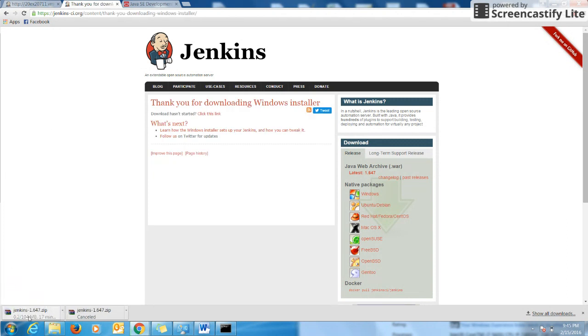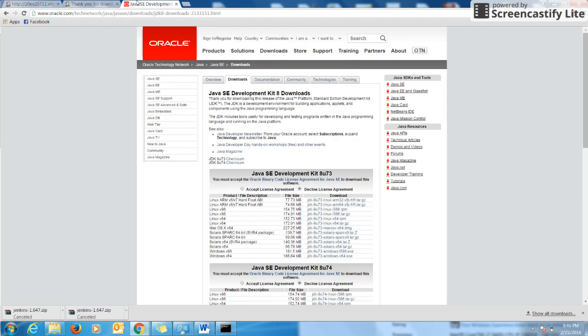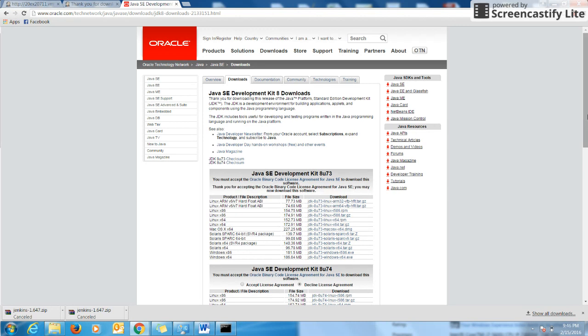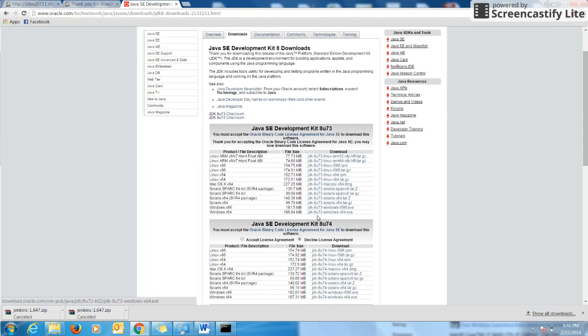So now we are getting a zip file which will contain the jenkins.war file, and I already downloaded this war file, so let's not download it again. Also you will need to have Java set up on your machine. Those who have not set up Java yet can get it from the Oracle website. Here you will have to accept the license agreement, and for 64-bit Windows you will get the JDK from here.